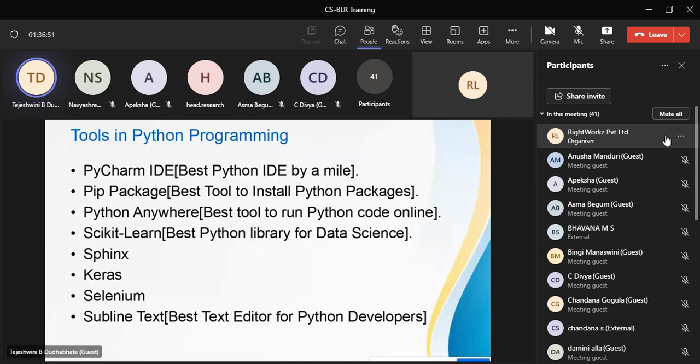Next, the tools which are used in Python programming: PyCharm, which is the best Python IDE by JetBrains. Then pip, a tool to install Python packages. Python Anywhere is a tool to run Python code online. Then Scikit-learn is the best Python library for data science. Then Pandas, Requests, then Selenium, then Sublime is the best text editor for Python developers.